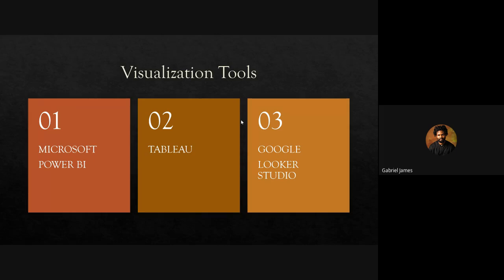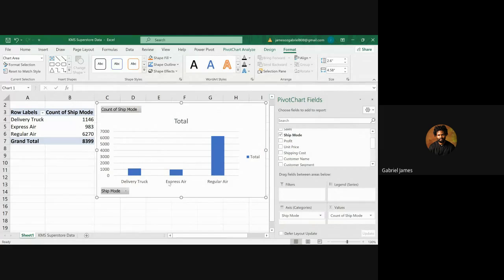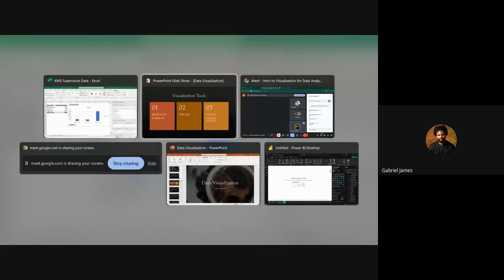There are over 1,000 visualization tools out there. But the truth is, if you learn one, it will be easier for you to pick up the other ones, right? So I've just answered the simple question by creating a simple chart to show my manager that most people use regular air than they use delivery truck and express air.